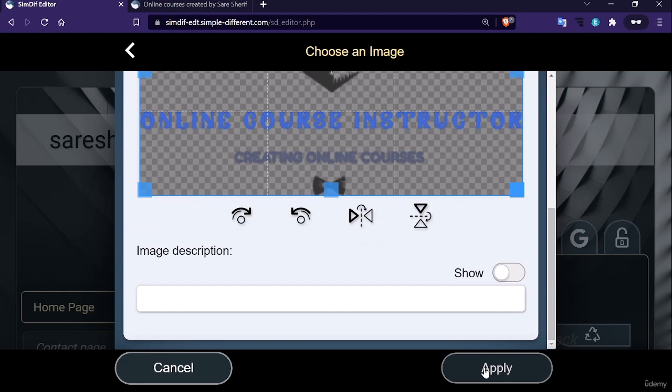Okay, I want to describe this image. You can choose to show the description or not. If they choose to show the description, the users will see the description of the image. However, for Google search results, you have to include a description to the image. So let's see.